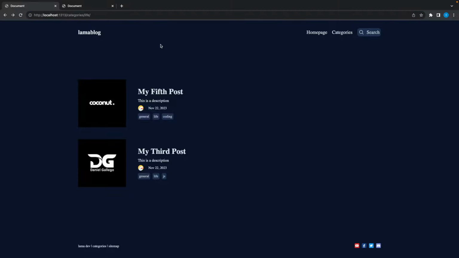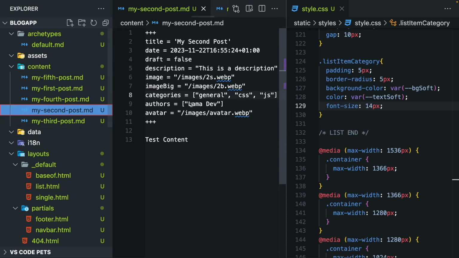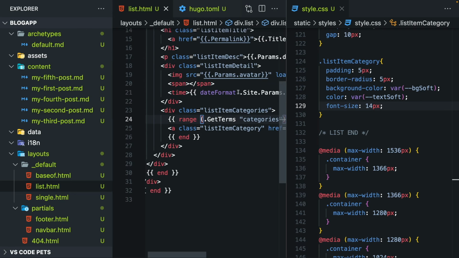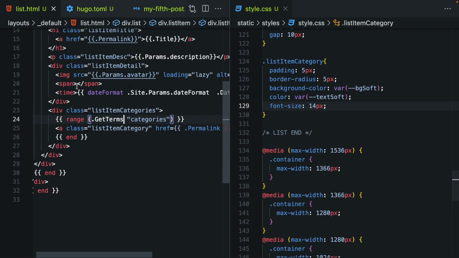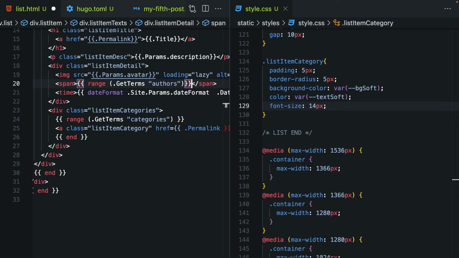So I can do the same thing for username. Remember, we have an array here, we can use it. Let's change some of them. It's gonna be John Doe, Jane Doe. Okay, let's open up our list again. I'm gonna close my menu, and inside this span, again, I will say range, get terms, and it's gonna be authors. And I'm gonna add this here, don't forget.